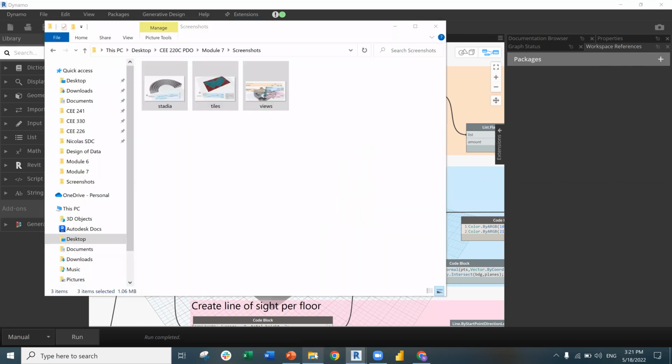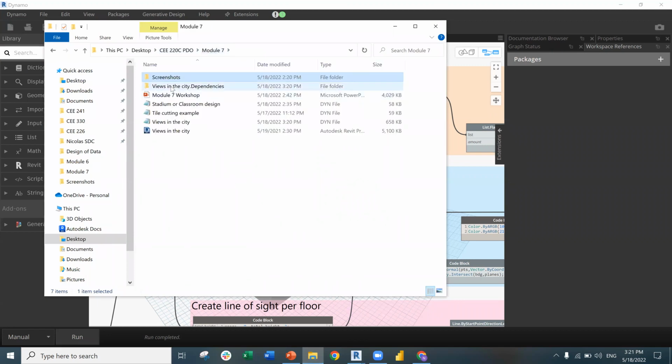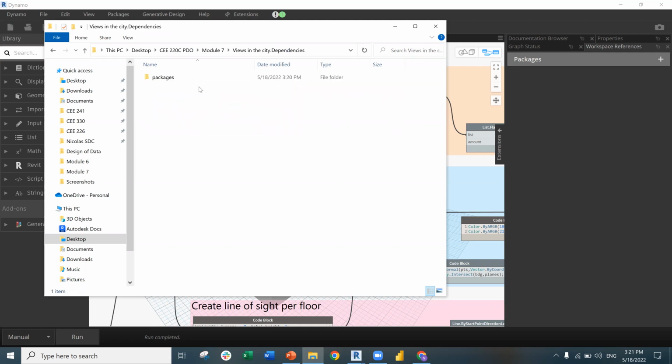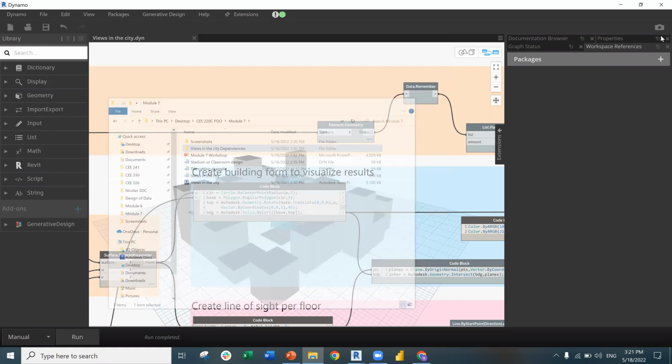Now, if we go back to our folder, we should see a new folder that has been created by Dynamo that is called the name of our script .dependencies. So this is kind of like a repository of our script. It's kind of our scripting code. So we're gonna keep that there. Don't delete it because this is needed for the study.